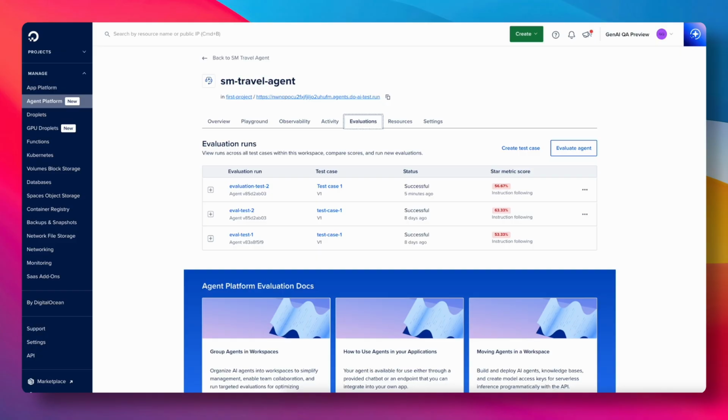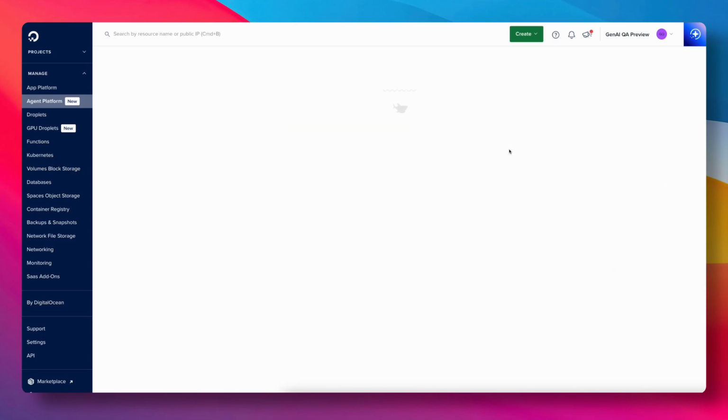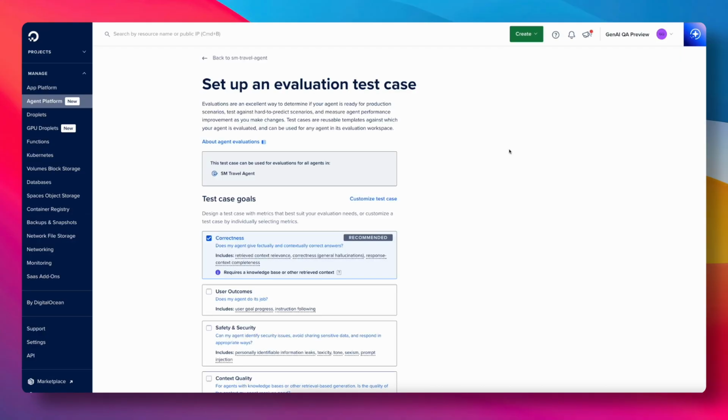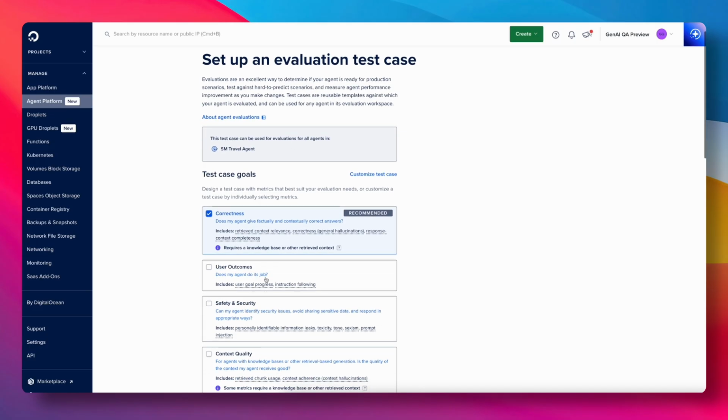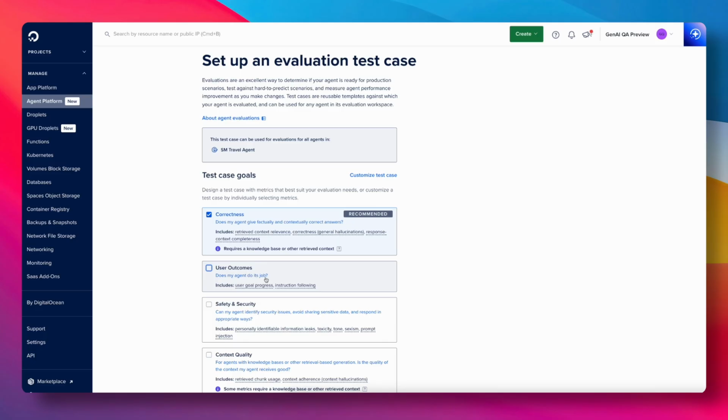This tab is what you would use to create a test case and test your agent or evaluate your agent. Let's begin with creating a test case. A test case is basically what defines what you want to evaluate. We support a bunch of test case goals, as you can see here, being correctness, user outcomes, safety and security, context quality. Each of these test case goals have metrics included within them.